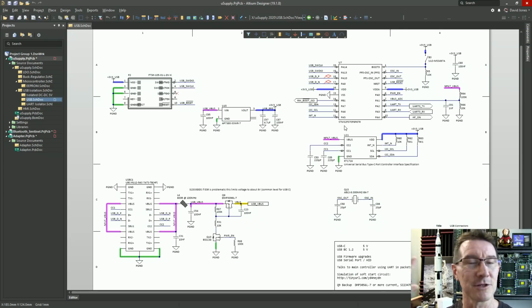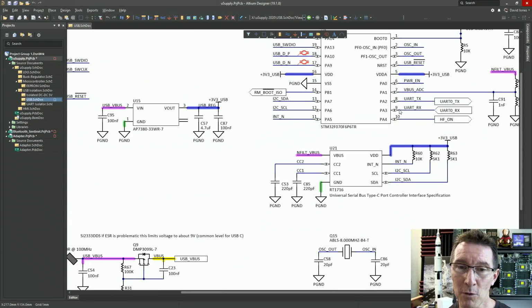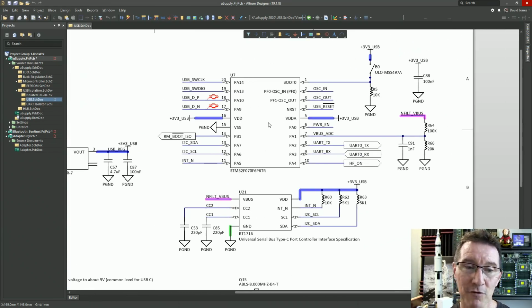Anyway, this is the schematic for the USB portion of the isolated USB side of the microsupply. And yes, microsupply videos will come in due course. And what we've got over here is an STM32F070F6P6TR microcontroller, because all those letters on the end matter. That's rant number one.